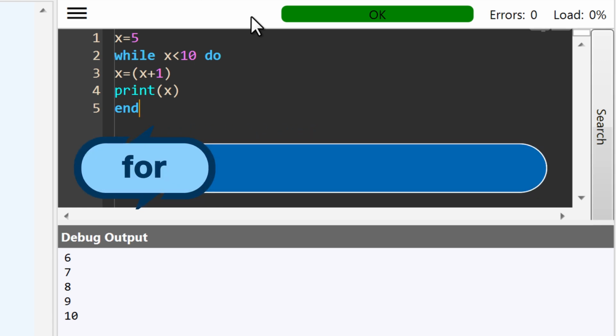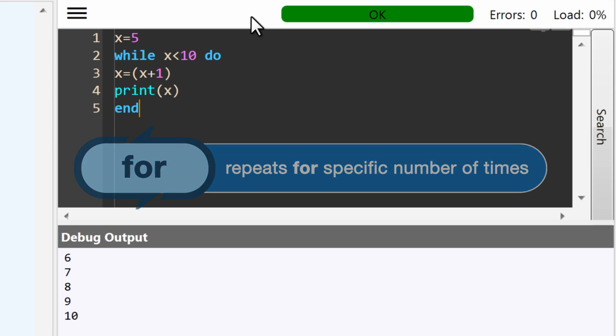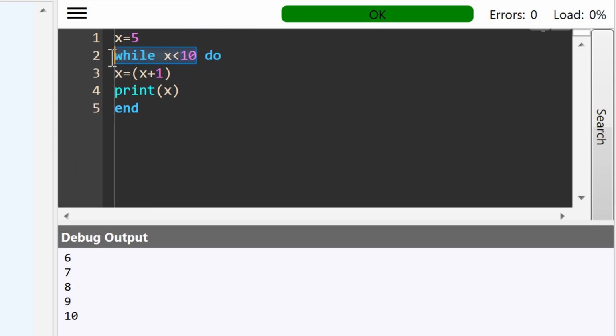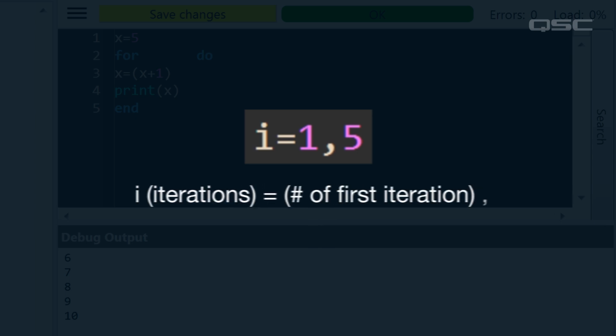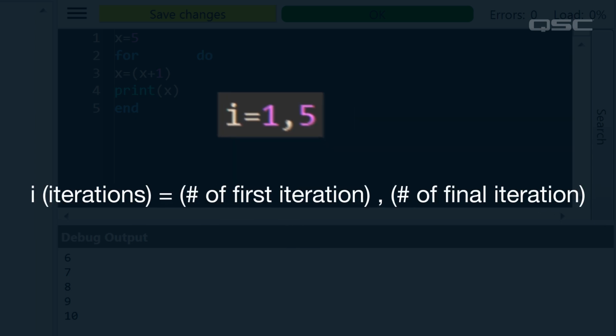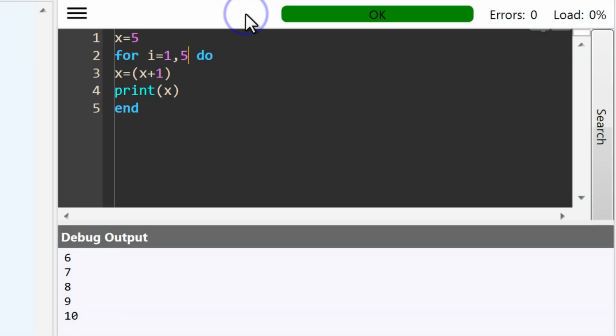Next, let's do a for loop. This is a determinate loop which will only run once for every iteration that we specify. I'll remove the while conditional statement and replace it with for i equals 1, 5. Here, i represents an iteration, or an instance of the loop. The first number here will be the number we start at, and the second number is the number we want to stop at. If we run it now, it'll appear to do the same thing as our previous loop.